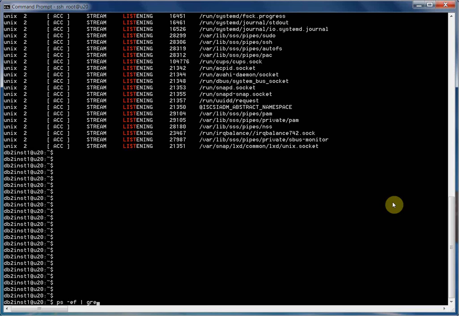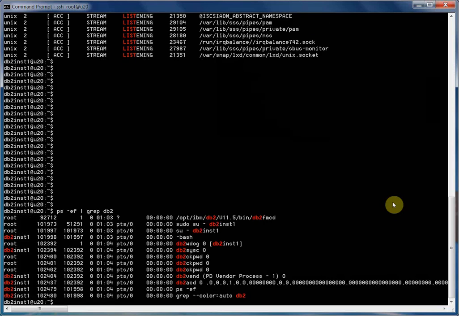Let's see, db2. Okay, so this was all the processes. This is the fault monitor. That is the database engine process, or system controller.